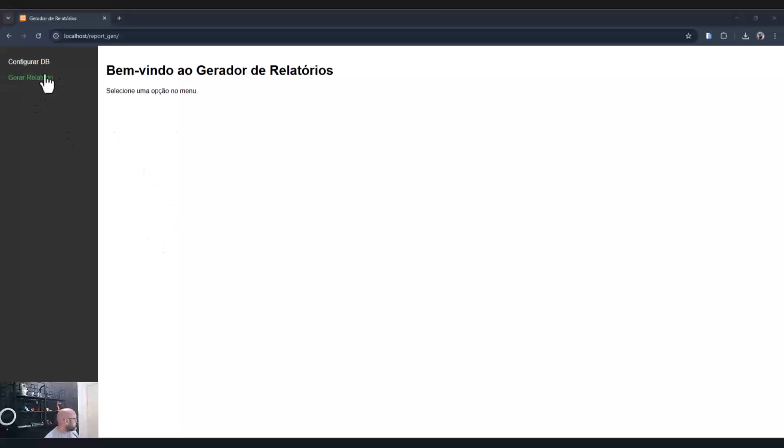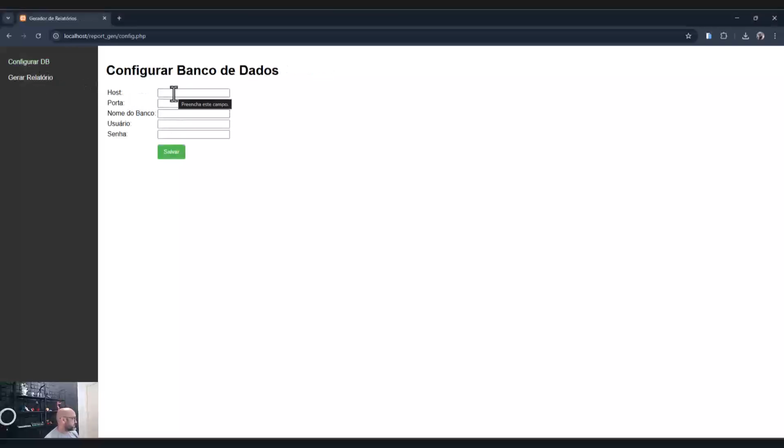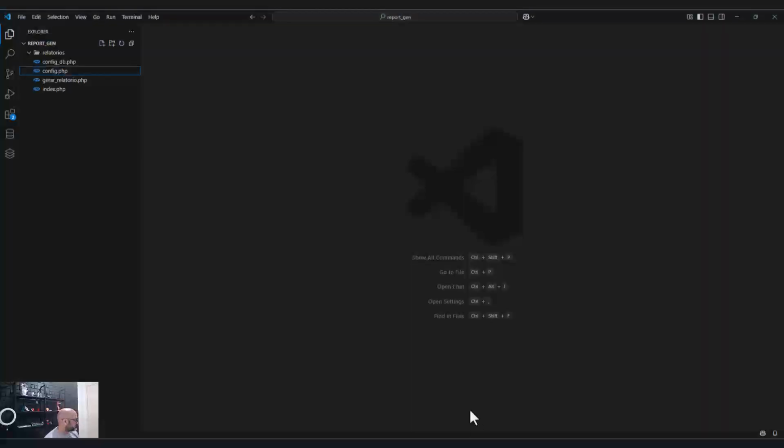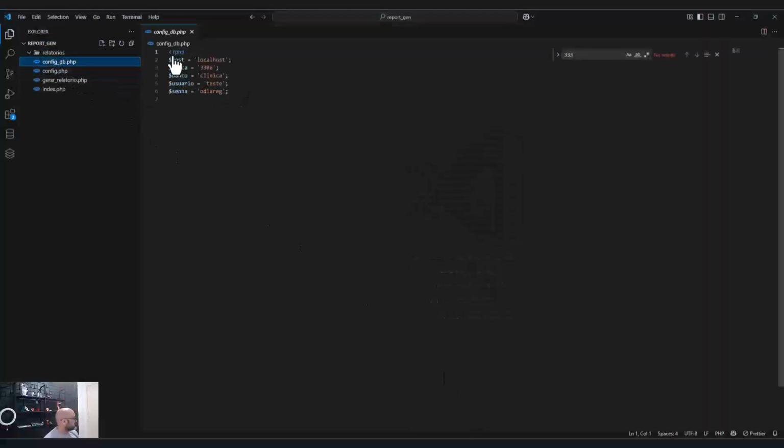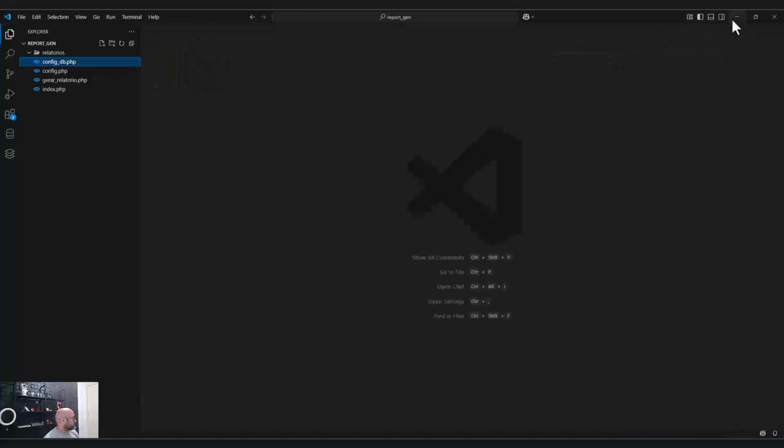Here on the initial screen, I have two menus. The database configuration menu, which is for you to make the connection with the database. You simply point to the MySQL database here, providing the host, the port, and the database name, all right? Your database connection user, your password, and save this record. When you do this, what happens? It saves this file here with the configuration that will be used to generate the report, okay? So, all right, let's go.